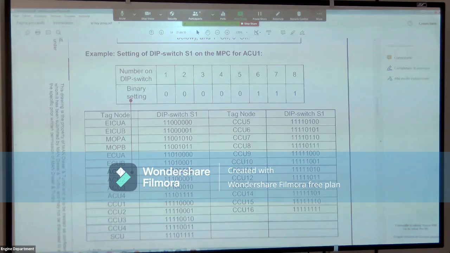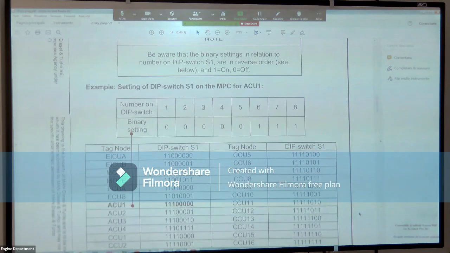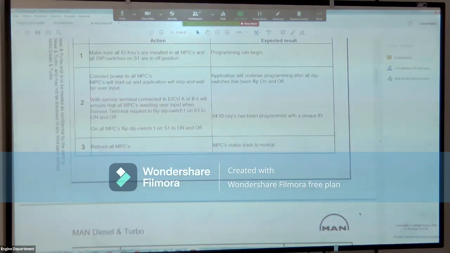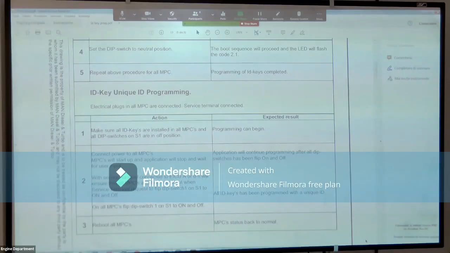So for, let's assume CCU 15, it's 1, 1, 1. So this one, it's this one, 1, 1, they are in reverse order. Is it clear? Yeah, but in that case, basically we are simulating the ID key, yeah? No, you don't simulate it. You configure a blank ID key. No, I understand, but yes, this is giving the key, unique, and then from the main panel, it will download to the key whatever we put in. Yes, it will download the unique ID to the key.